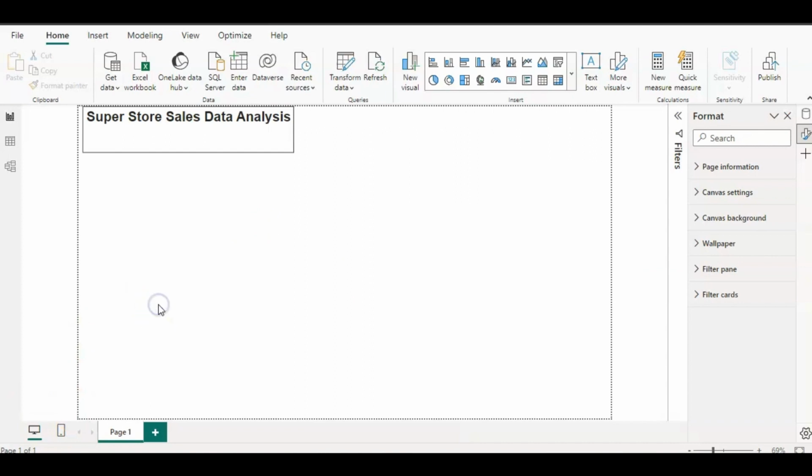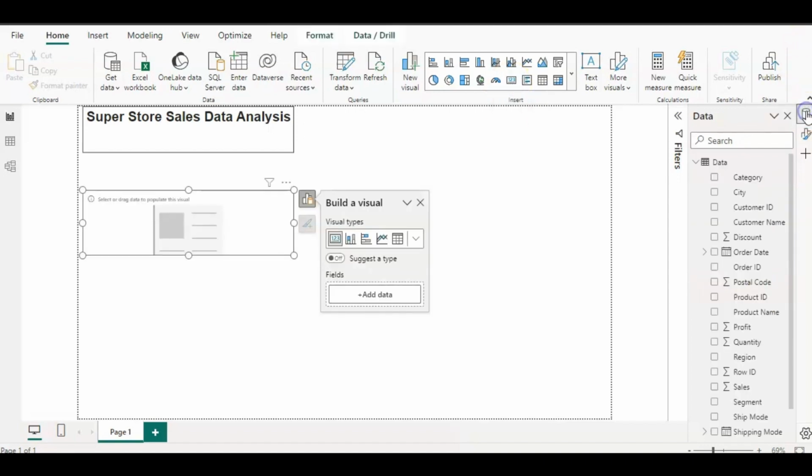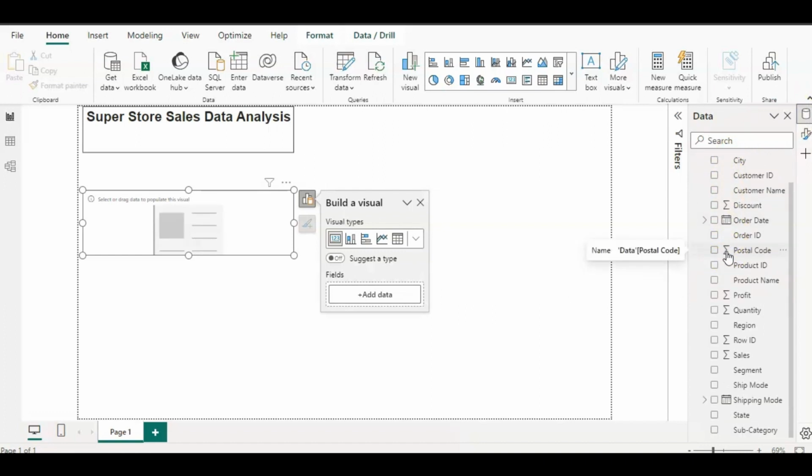Click anywhere in the canvas, then go to Home tab. Then in Insert, you'll get various options to create your visualization. Let's select this card to create our KPI. Then go to Data pane. Then here you'll get all the field names present in your data.